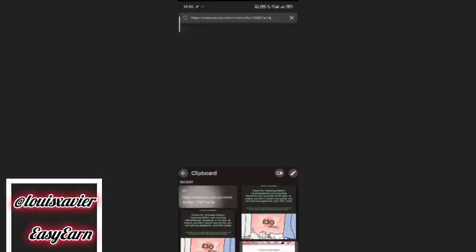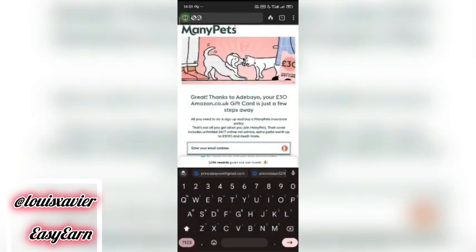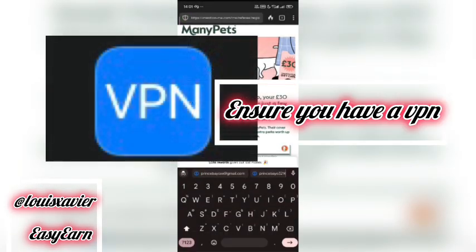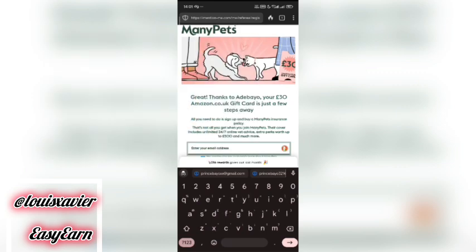So guys, the first thing we want to do on this website is to sign up. I'll be leaving the link in the description box below. So we're gonna sign up now. I'm going to open the link, but before opening this link, make sure you have a VPN. Right now, make sure you have enabled your VPN before opening this website.